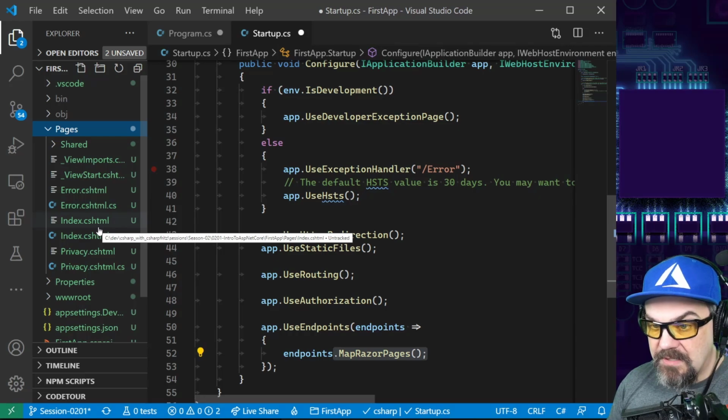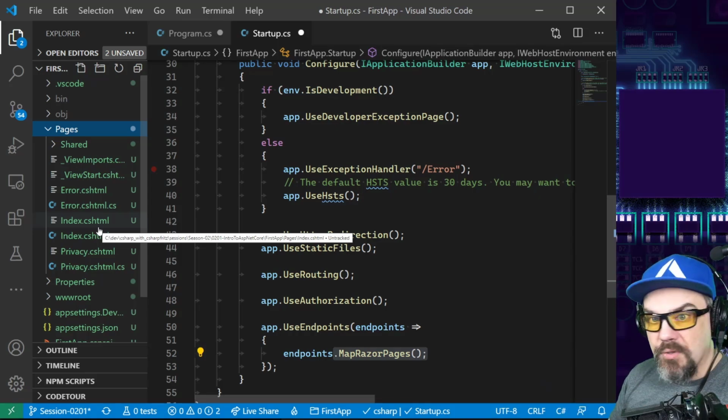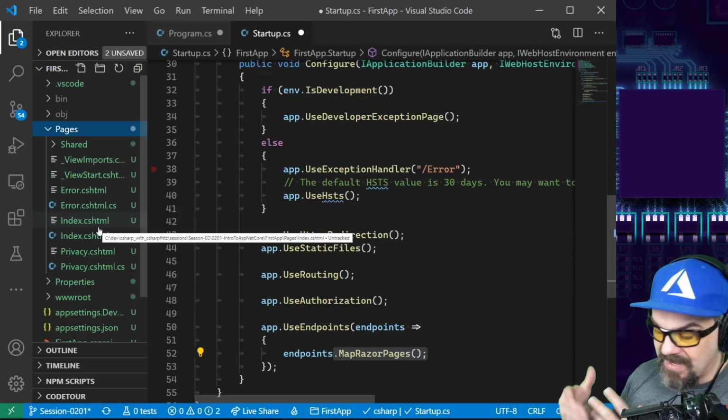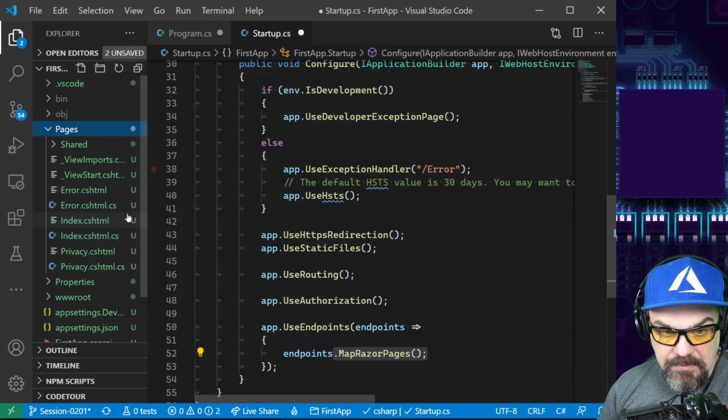There's an index page. Index, of course, is a default endpoint, a default document that you would serve on many different web servers. Index.cshtml is the default here.